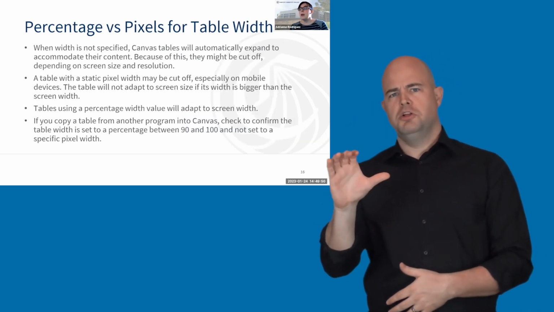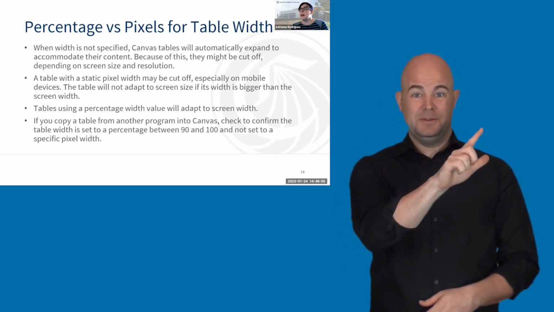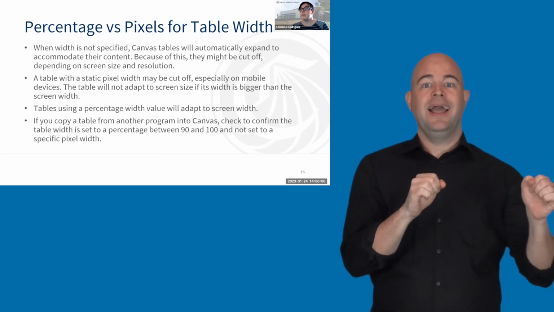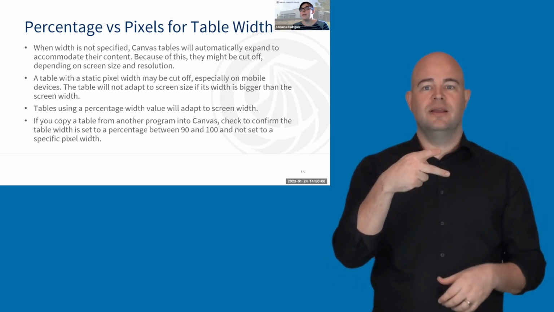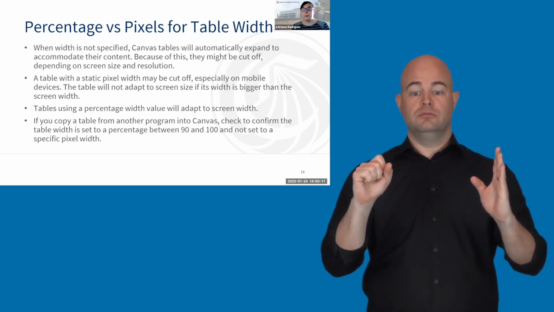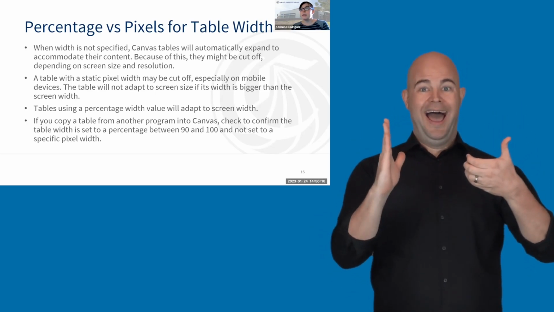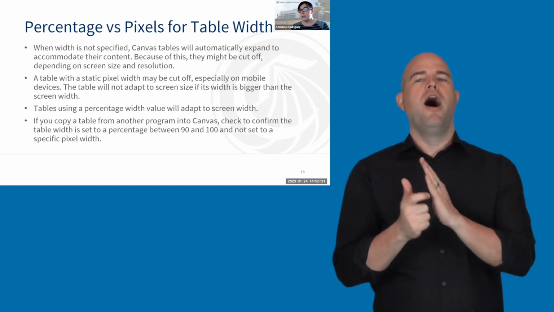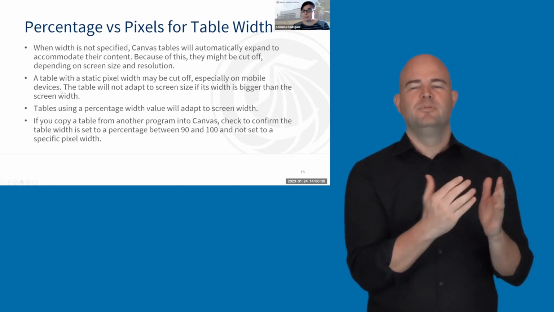So the reason for using percentages over pixels is that a static pixel width can get cut off depending on your device. So if I'm creating a table with a pixel width of 800, it may look fine on my desktop, but if I switch to my phone, for example, that table could very well be cut off. If you're using a percentage, the width will adapt to any screen width. So we always just recommend percentages, again, between 90 and 100%.